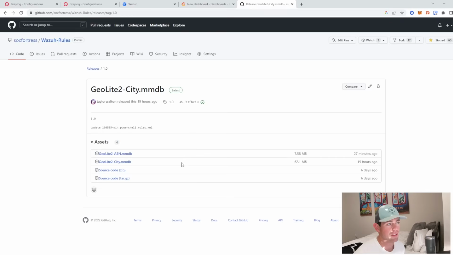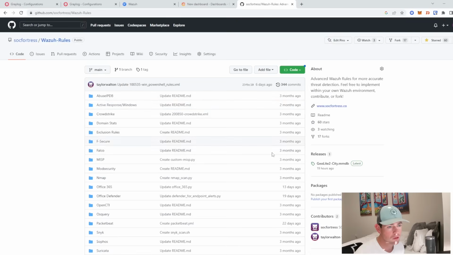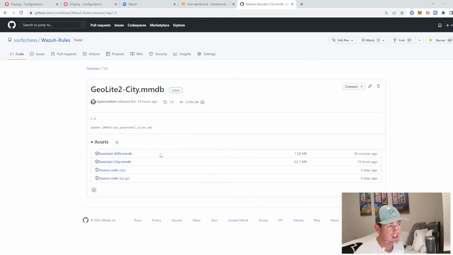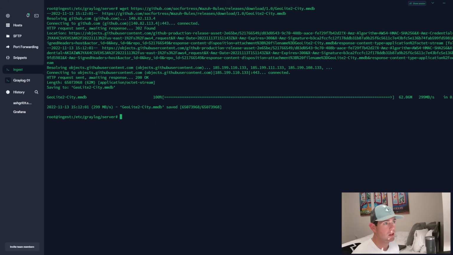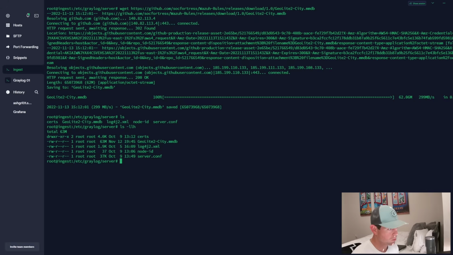You do have to create an account with them to get it. However, I have stored them under our Wazuh rules repo just within our releases. So if you select our Wazuh rules repo and go into releases, you can just run a wget on these guys, which here I will do right now. So I'll run a wget to get that file, and okay, it exists. Let me see what the permissions look like. That should be fine.